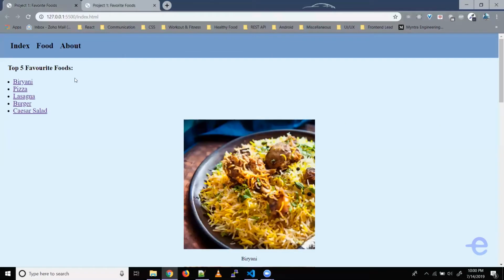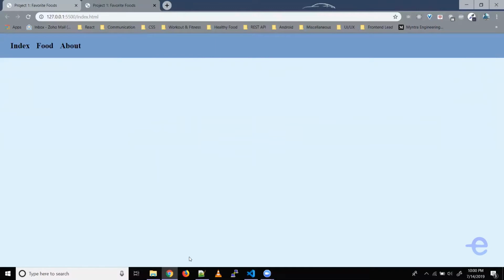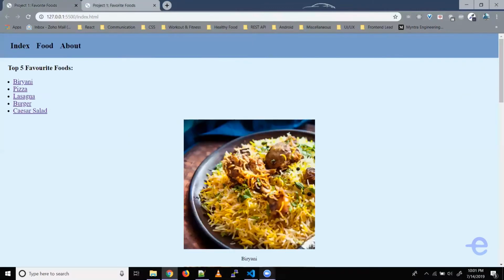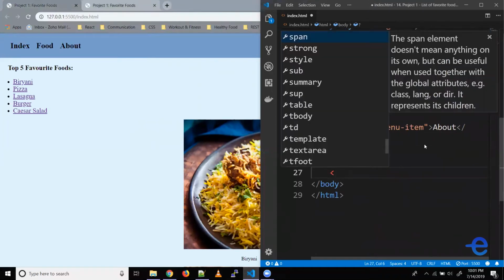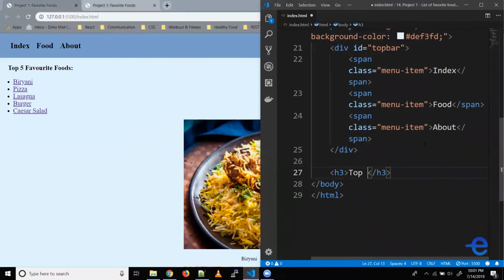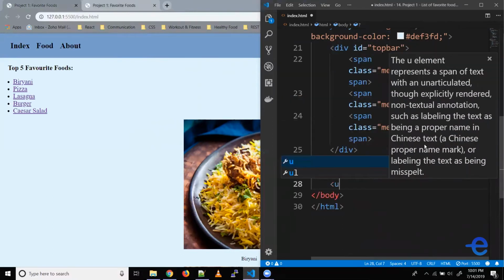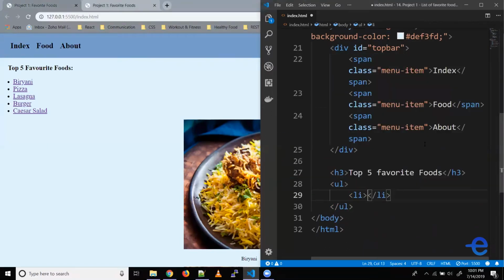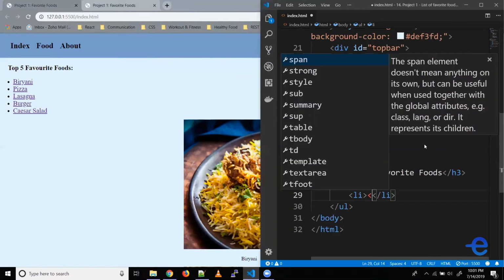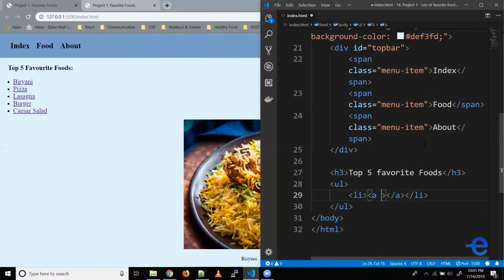All right, so moving on to the next part, the favorite food list. So let's add that. Let's add the heading, say H3, top 5 favorite foods. Let's create an unordered list. Let's give some list items here. And the list item would be a link, so let's add an anchor tag as well. For now, let's keep the href as / so the index page.